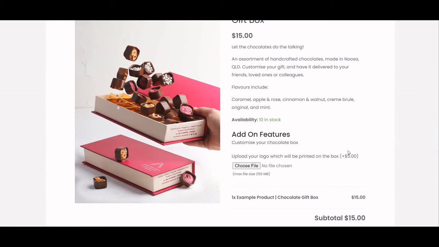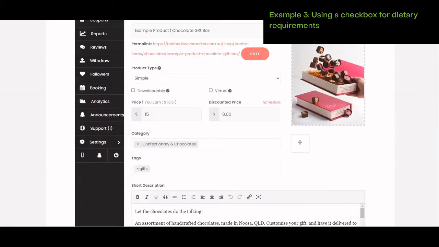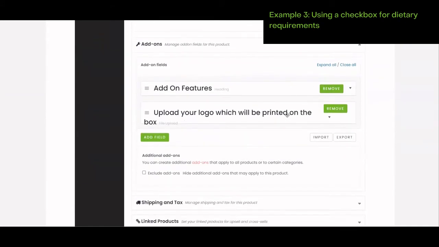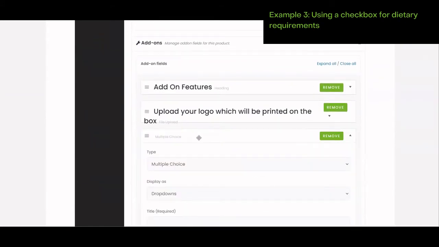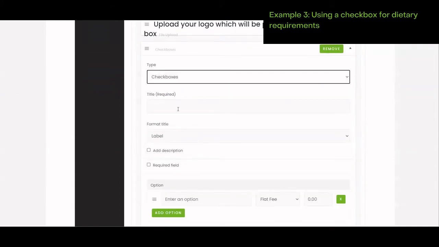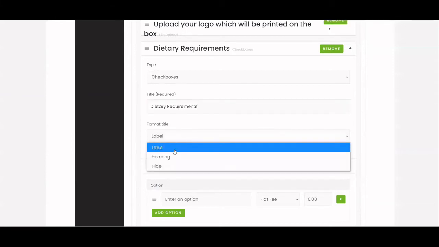The second one that I'm going to do is give customers the option of choosing nut-free, dairy-free, or sugar-free for their chocolates. So if I go back to my dashboard, I'm going to go back to the add-ons section and add a field. And this time I'm going to choose the type as a checkbox. All right. And I'm going to call that dietary requirements. And the label, I want it to stay as a label.